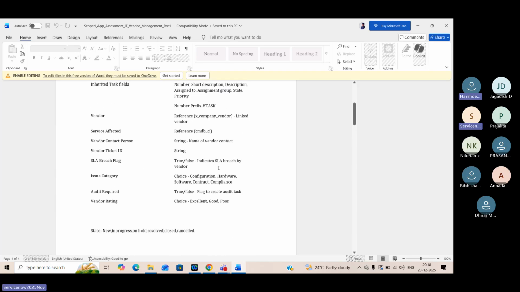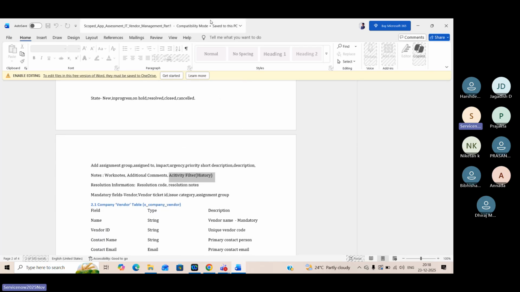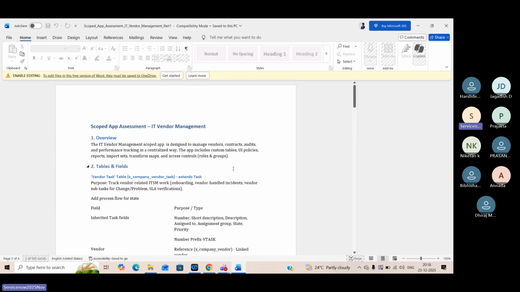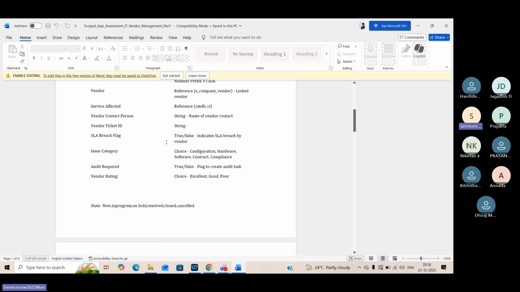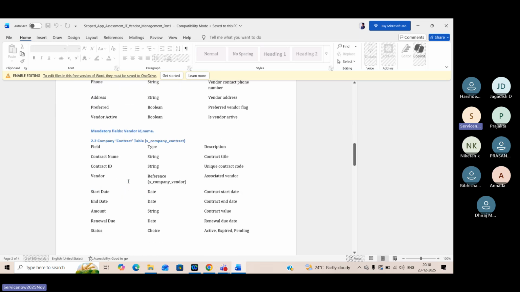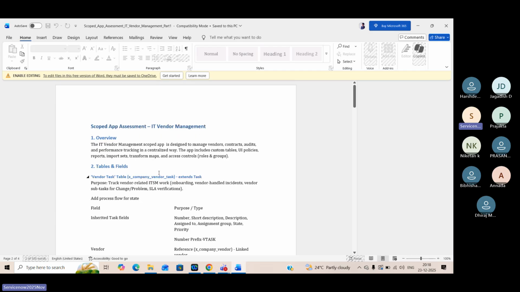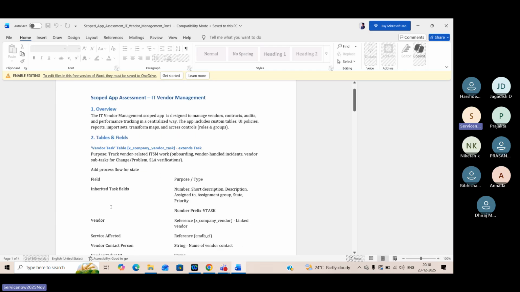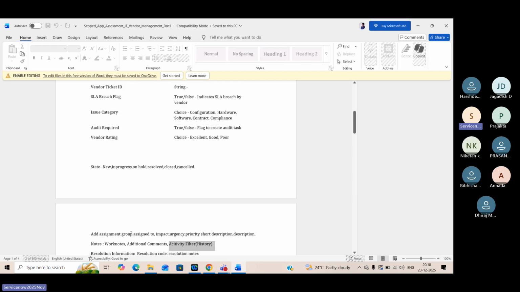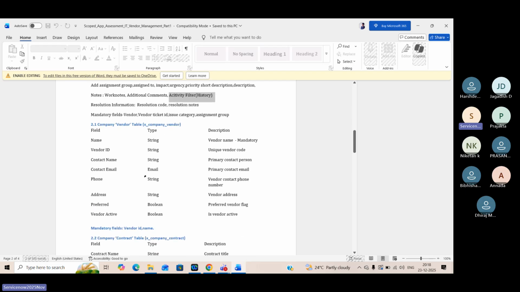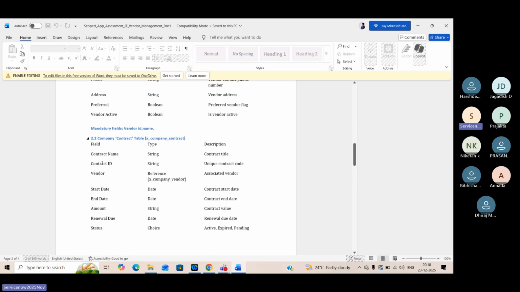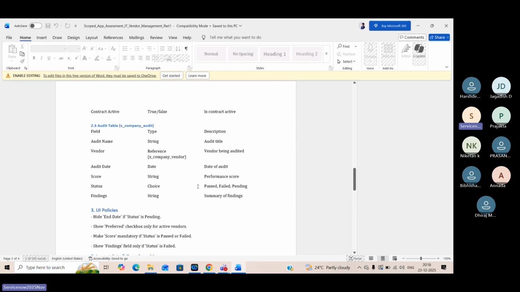You joined late, sorry for that. So in the complete scoped application we have four tables: vendor task table, vendor table, contract table, and audit table. These are the tables you should create within this scope application. These are the fields you should create within the vendor task table, and in the same way these are the fields for the vendor table. These are all the fields for the contract table, and these are all the fields for the audit table.